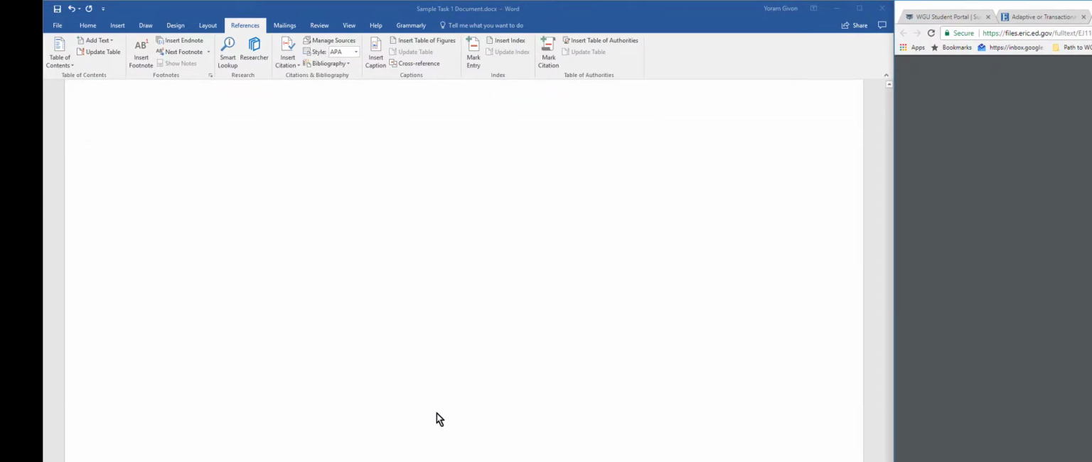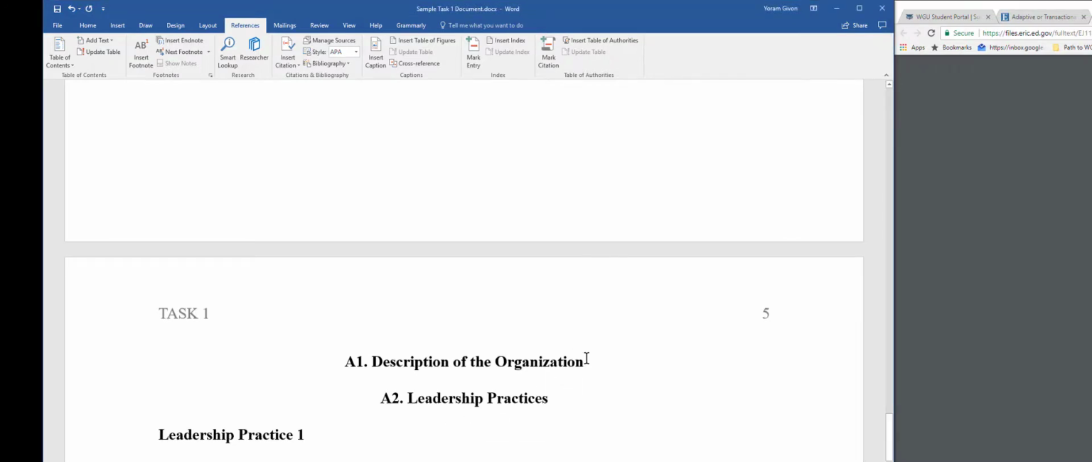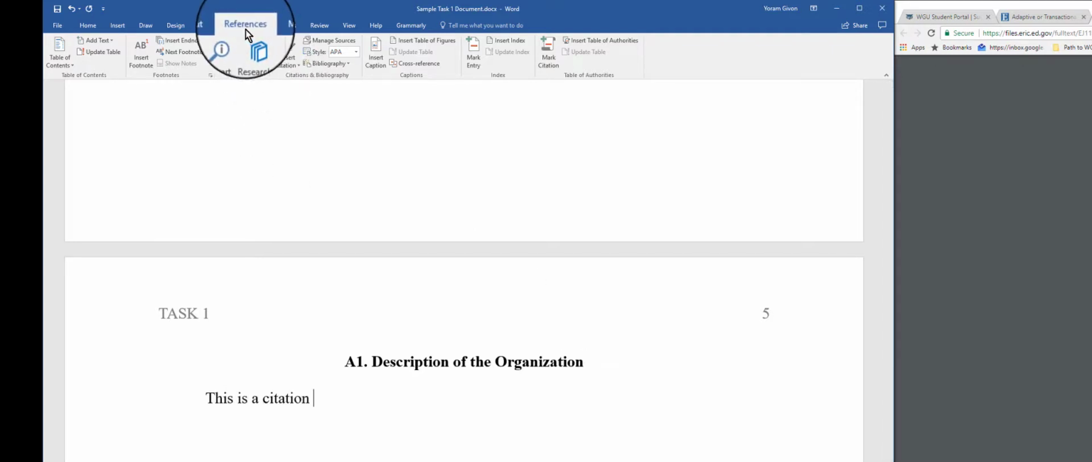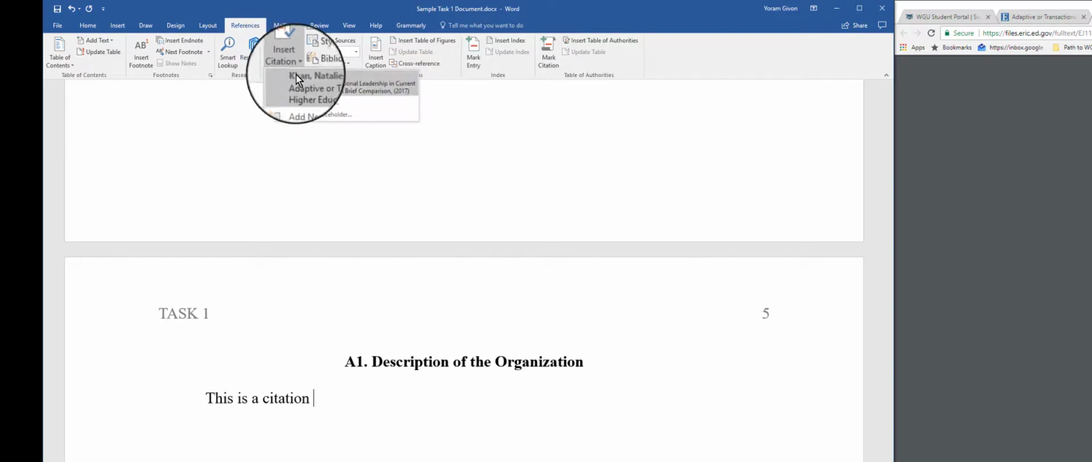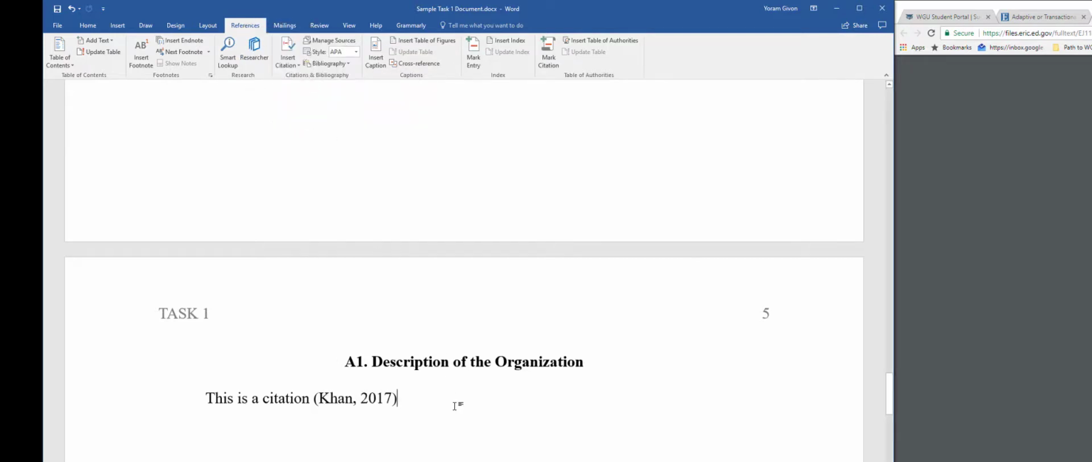In order to cite it, we have to go to wherever in the document we're writing. So let's pretend this is an area. We'll click, this is a citation, and then we go into references, insert citation, choose the relevant article, and we're done. So that's it. I hope this helped you.